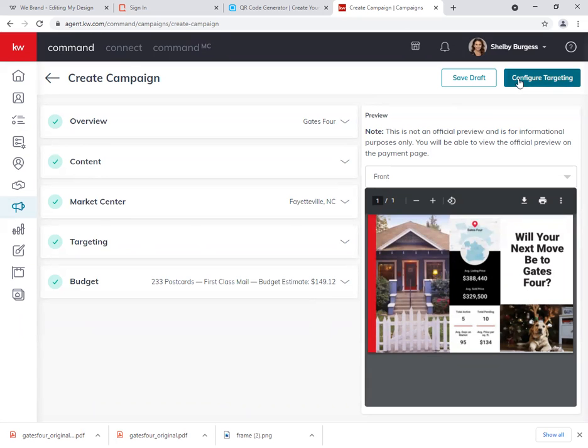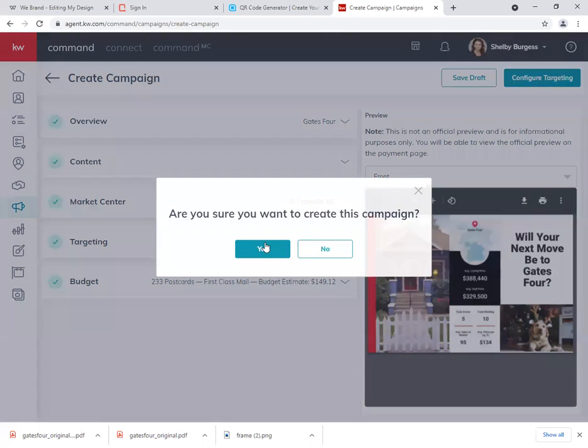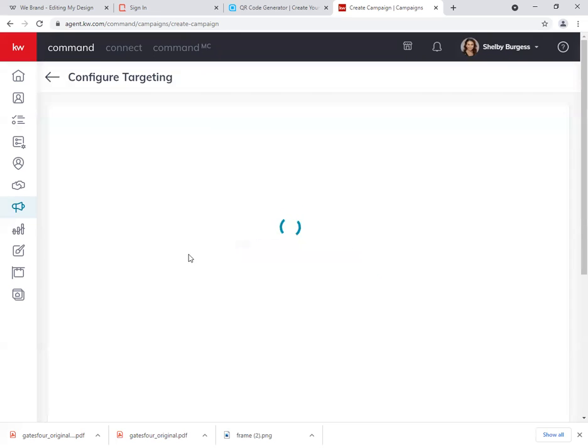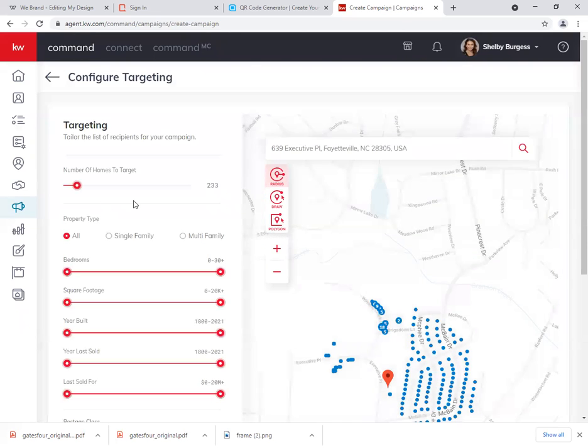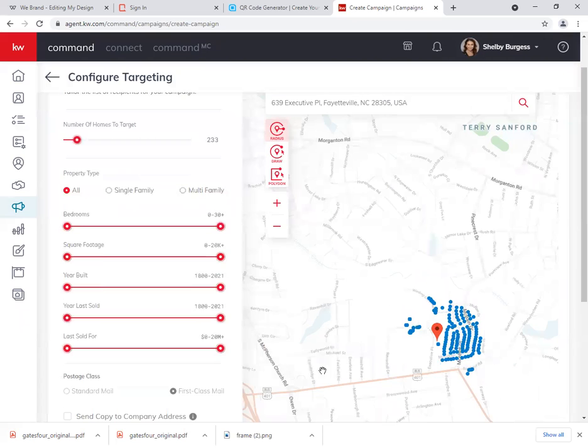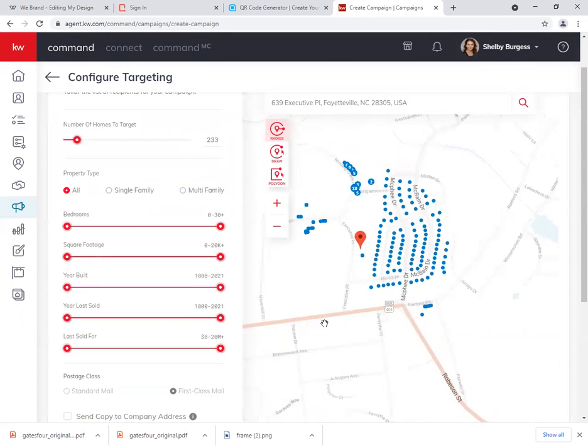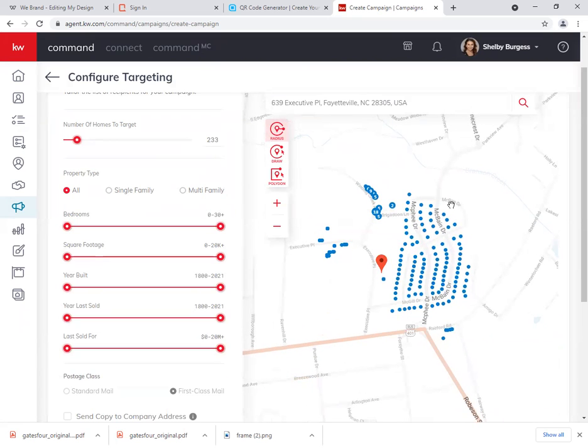And we are going to go on to configure targeting. So I think this is the coolest part of the direct mail campaigns. You can really choose who is going to get these based on a lot of criteria. So right now I'm doing 233, just a random number, but it is going to give me the 233 closest to this address that I put in. So right now it's the office. And I can always change this up here.